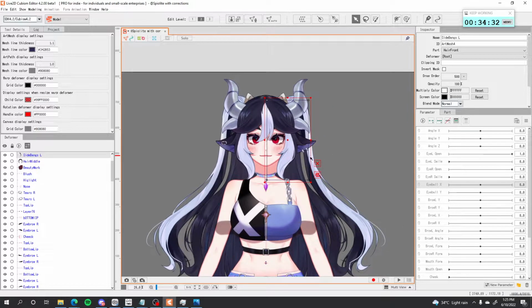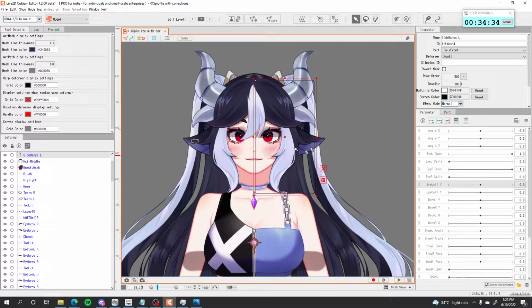Now I'm going to be teaching you about Artmeshes. Artmeshes are very vital to Live2D. It's the bare bones of everything in Live2D. For now, I'm going to be teaching you how to edit your mesh manually, how to make it more effective, and some nifty tips and tricks for it.